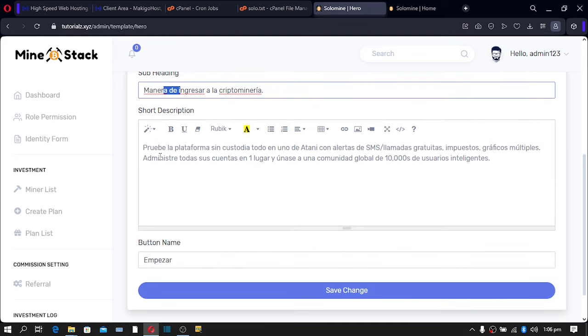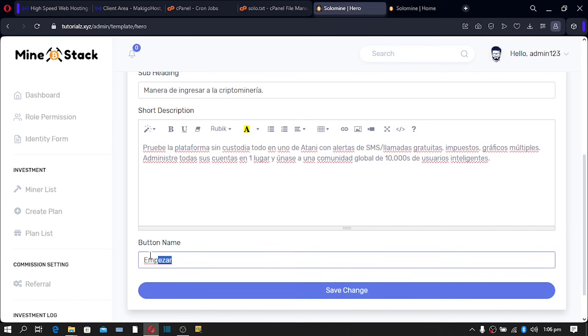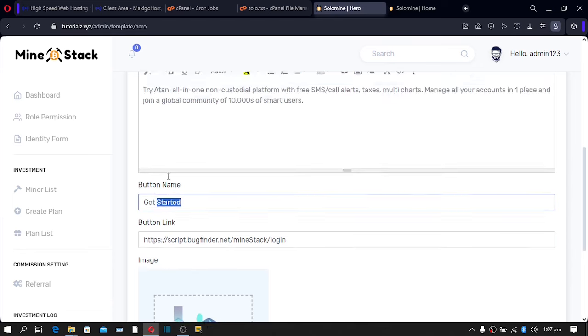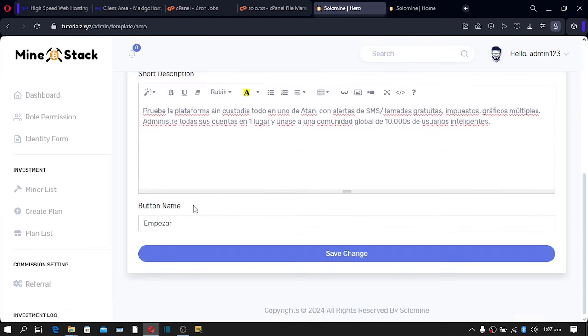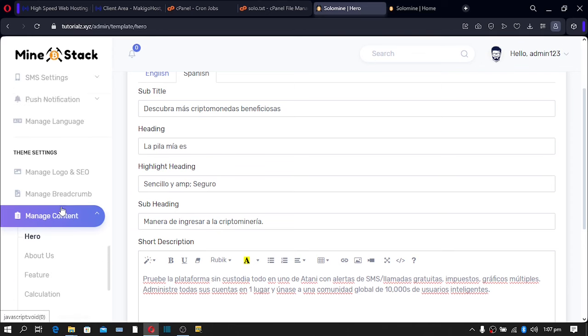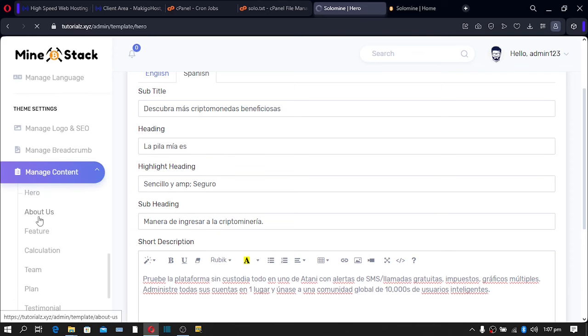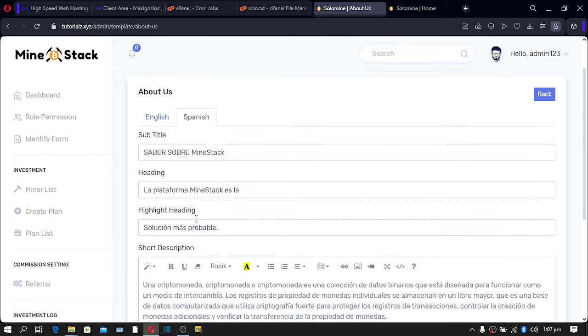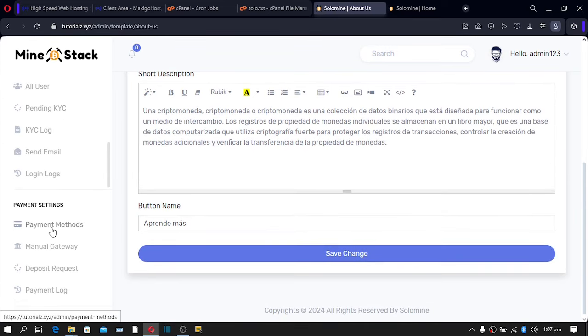If you want to have multiple languages on your site, then the button name in English is called Get Started, but in Spanish it's called Empezar. And then save changes. After that, do that for the rest of your pages. I hope this is clear now. Go to about and change your about text, everything. Go to the translated version, change that one there, and then save changes. You do that for the rest of your pages.